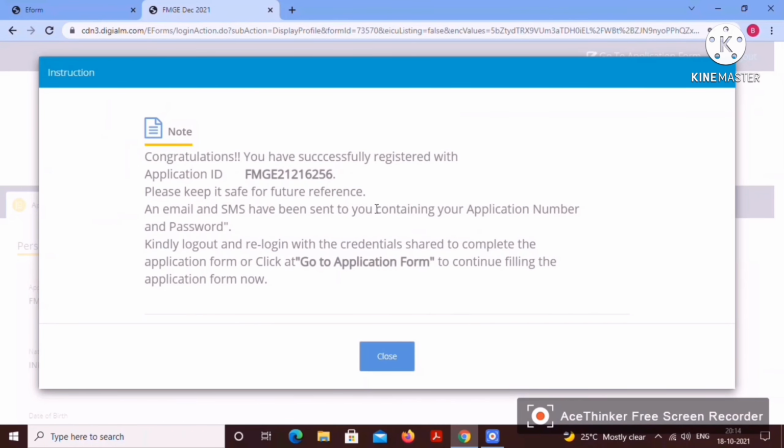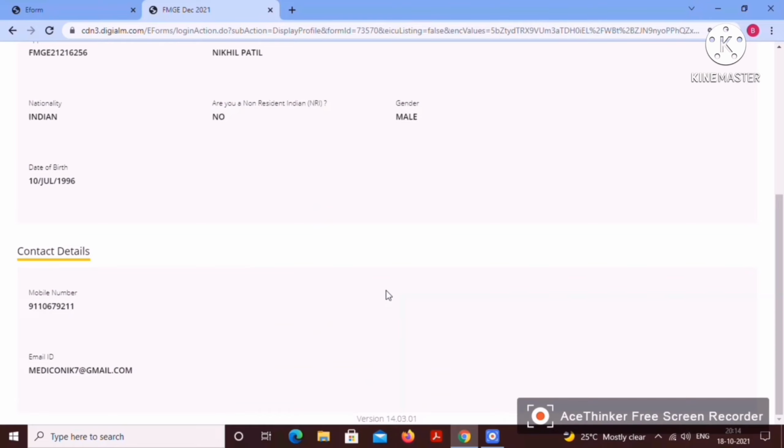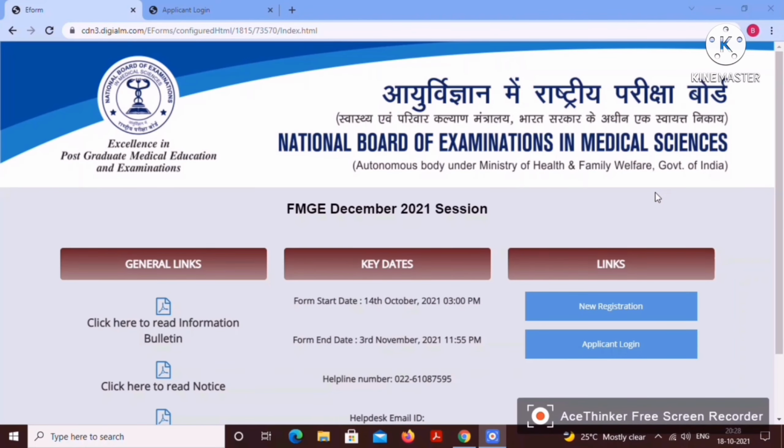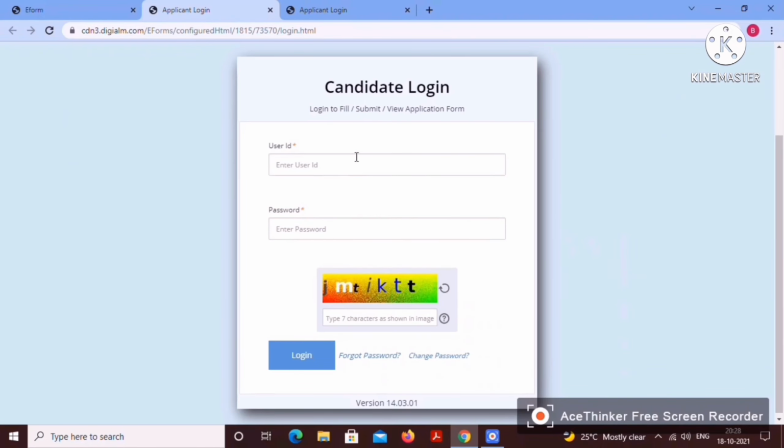So here finally we register and close it, and wait for your phone number, where you will get the ID and password. Here I got my message with the ID and password. So I will go to the applicant login. I will fill in everything here, the user ID and password. Okay, we'll click login.